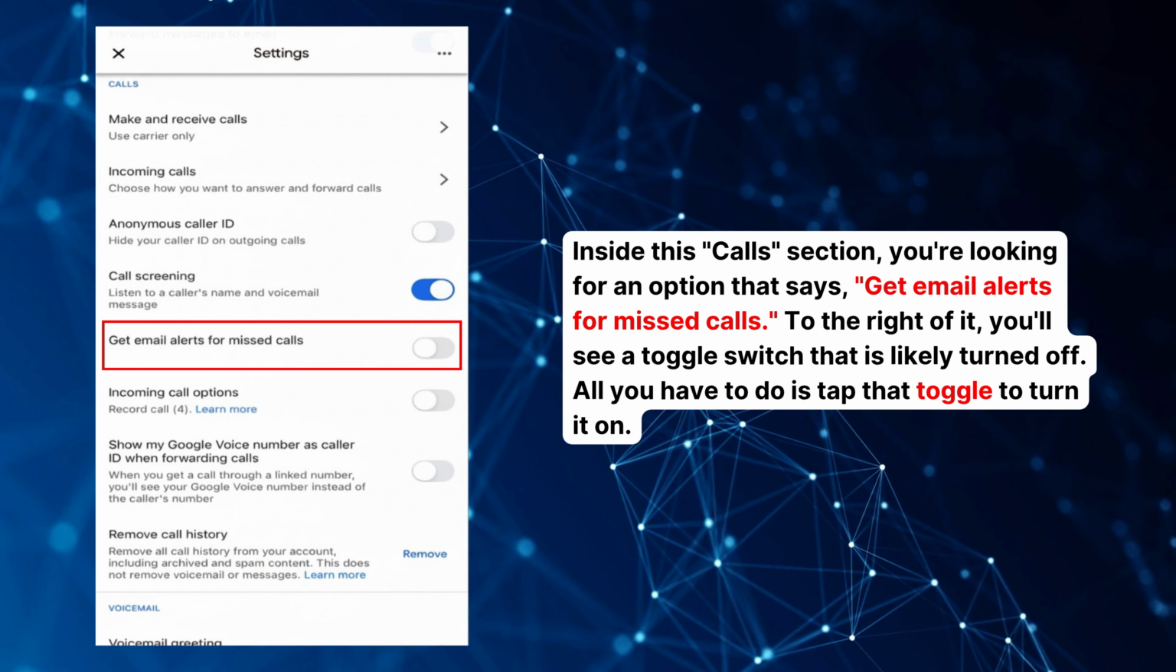And that's it. From now on, whenever you miss a call to your Google Voice number, an email will be sent directly to the Gmail account associated with your Google Voice. Now for a couple of pro tips to make this even better.